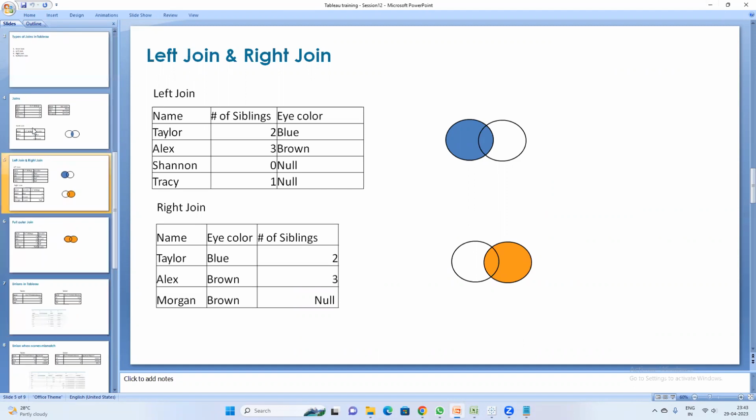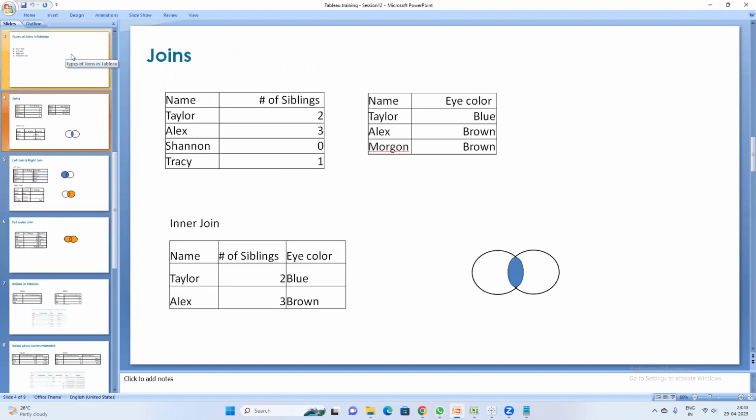So that's about unions. Now I'll show you the representation: left joins and inner joins. For an inner join, I have this table and this table. Whatever matches, only those records will come into the picture. Taylor and Alex are matching, so I will get only these records.